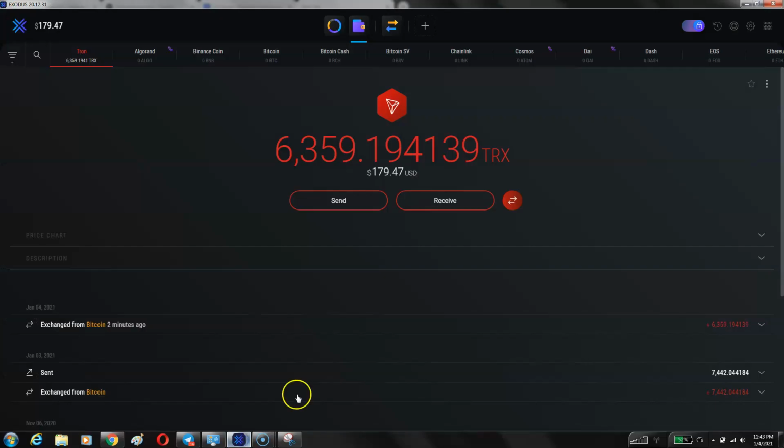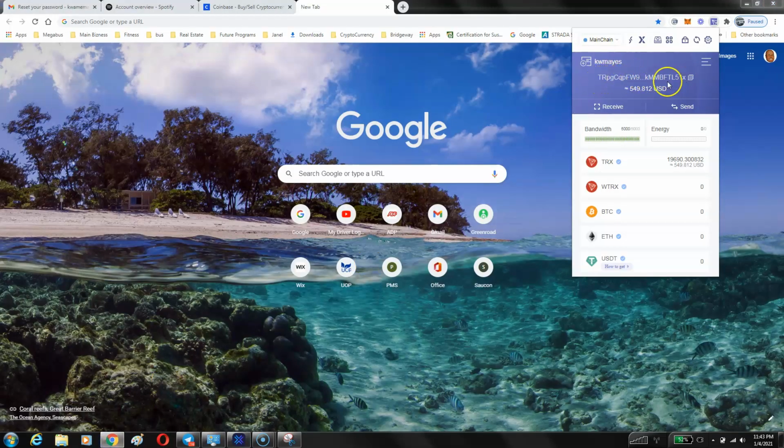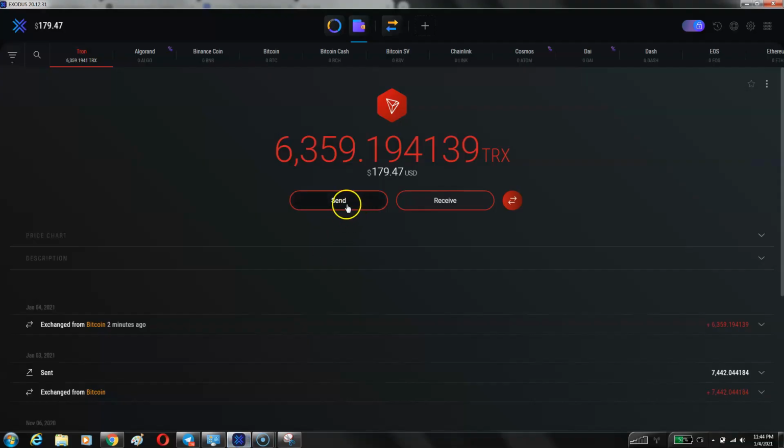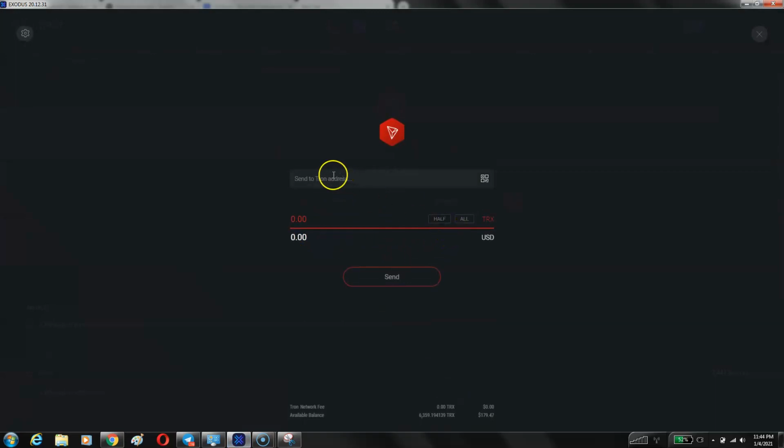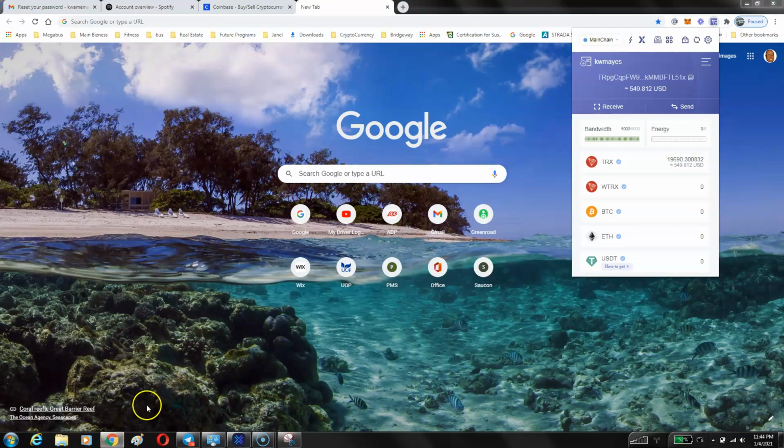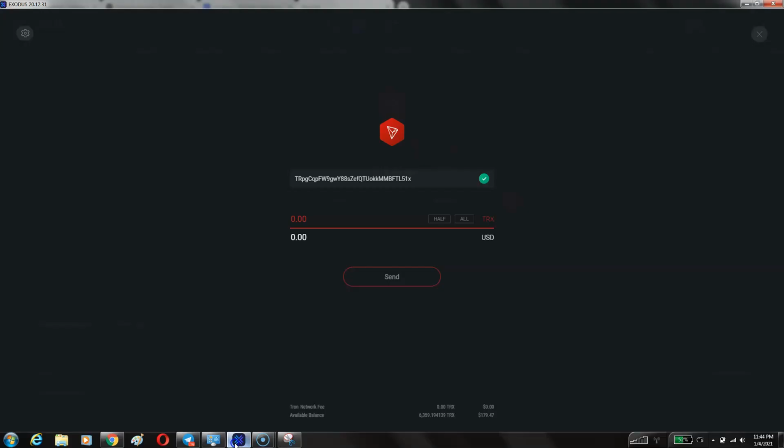So I'm going to go back to my Exodus. I want to send Tron to this address here. So let's go back to Exodus. Send. I want to send to a Tron address. I'm going to right click, paste. TRPG, let's verify that. TRPG at 51X. Let's go back, verify some more. 51X. Okay, so I want to send all of it, $179 worth. I want to send.